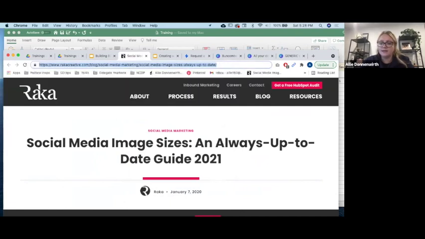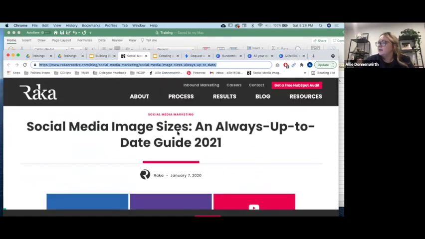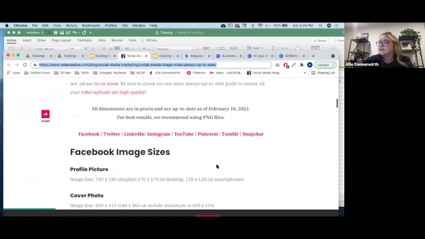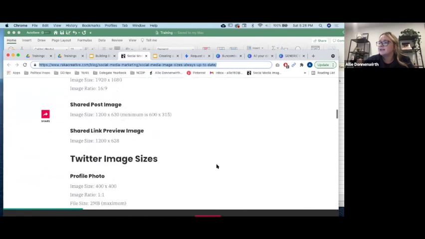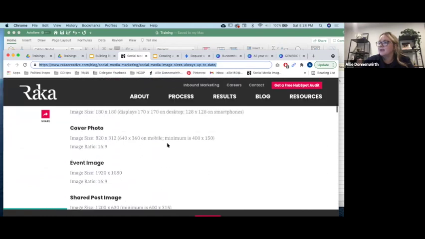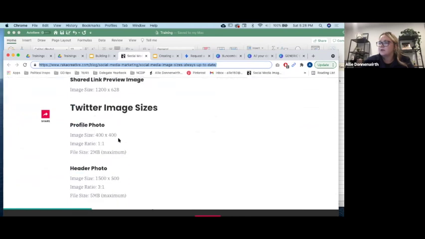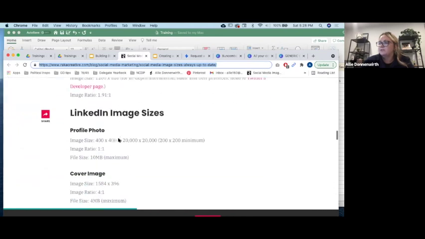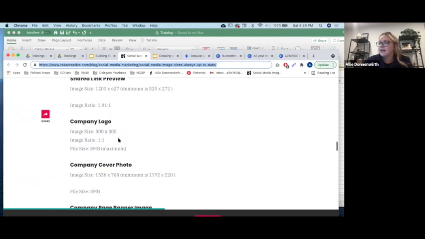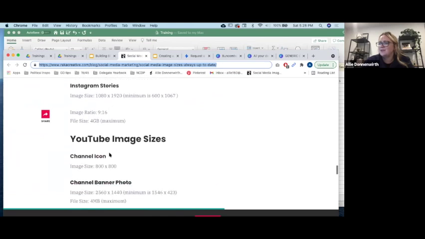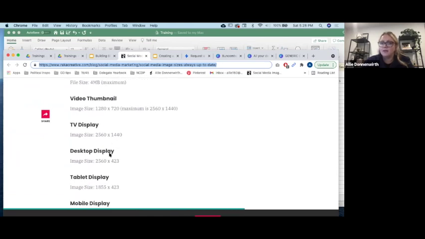If you click on this and scroll, oh, they actually just updated it, which is good because Facebook was 900 by 900. And I think now they're saying 1080 by 1080 maybe. But if you scroll, it gives you everything for a Twitter profile photo, even LinkedIn, like every single social media. It gives you Instagram. I think it might even have YouTube. So keep this. This is extremely, extremely helpful.